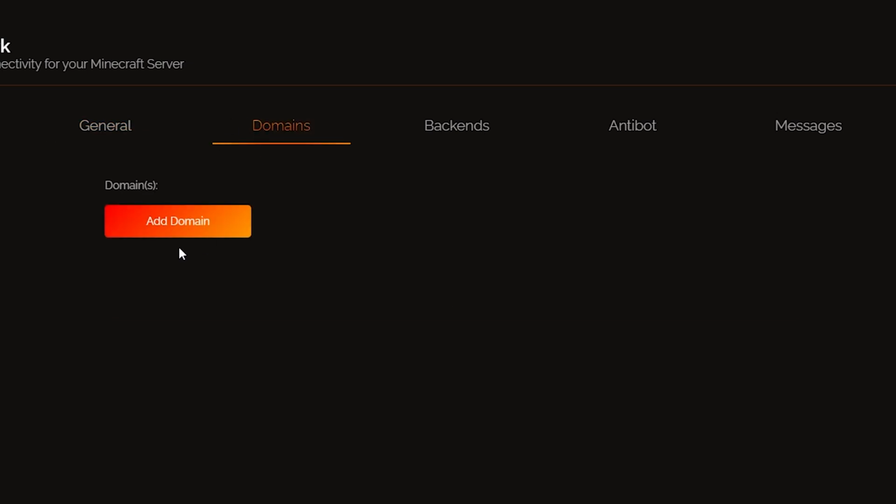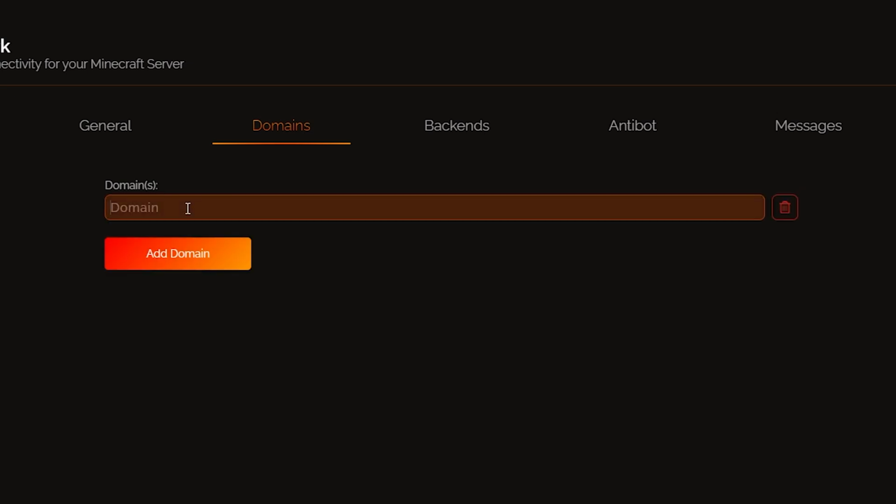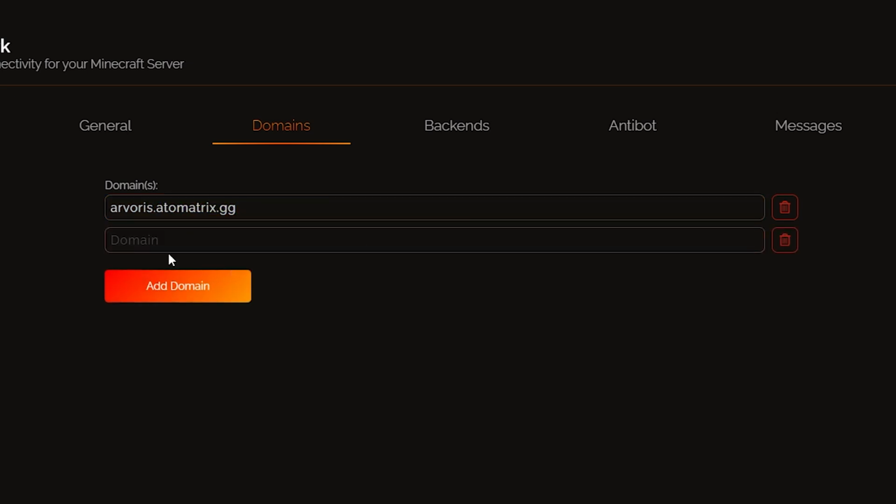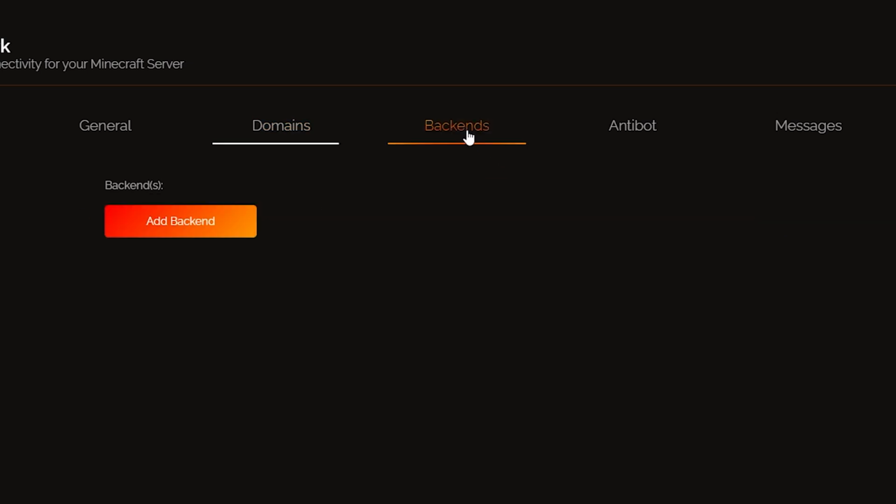So then we go over to the domains tab and you want to add the domain that you want players to connect with to your server. So you can use a main apex domain or a subdomain, and we'll set up the DNS for this after we create the server. But the domain I'll be using will be arvoris.atomatrix.gg, and make sure you also own this domain, otherwise you won't be able to change your DNS for it. So you don't actually have to click add domain because that adds a new one, so you can have multiple domains if you wish. So I'm just going to have the one and then move on to backends.